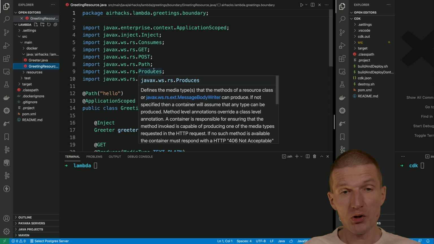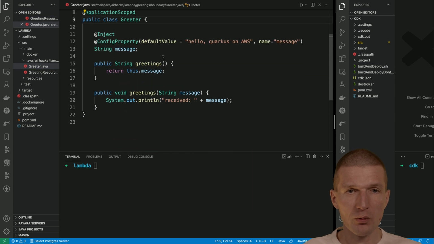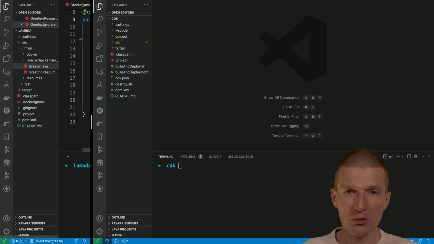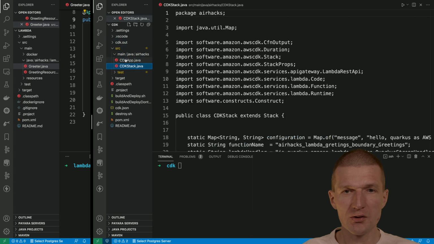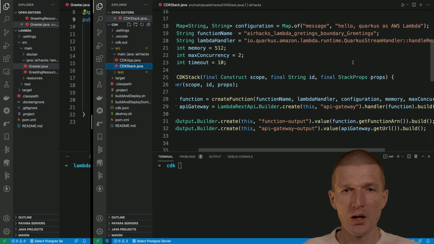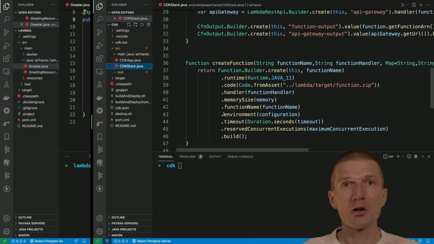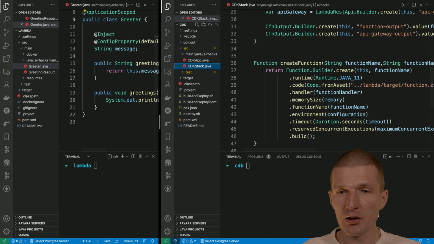So, okay, now the project is already cloned, and it is a simplistic MicroProfile application with an injected greeter. And the greeter comes with an injected property, which can be configured using CDK and the environment entries. So this is the right side. This is a stack called CDK stack, and we have here the map with the configuration. And what happens behind the scenes, the method createFunction creates an AWS Lambda with the function.zip created on the left side. So let's start the deployment.